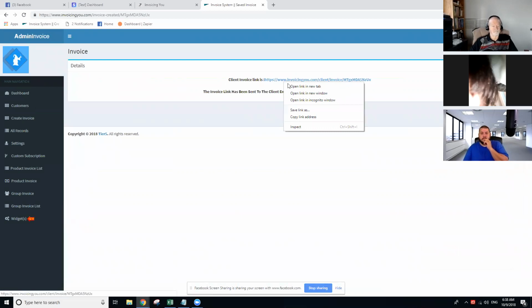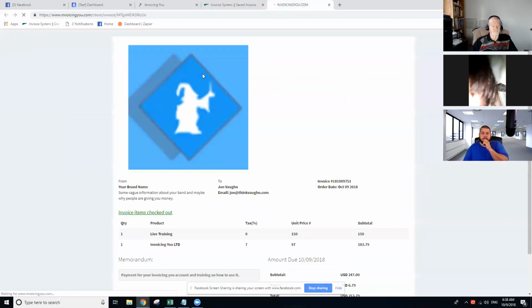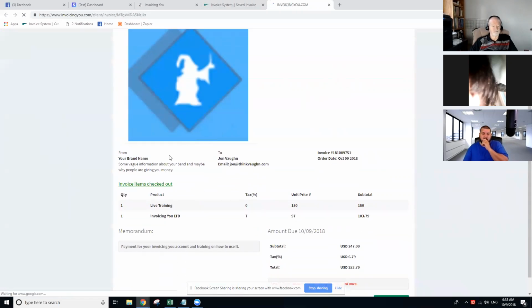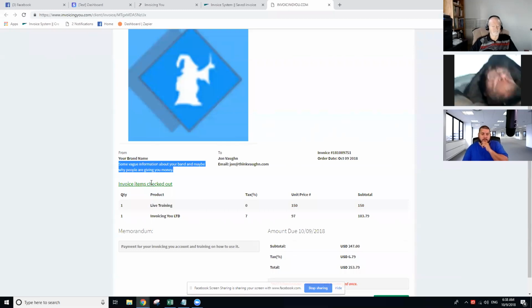Once you create that invoice, you're going to get a nice little invoice link that looks just like this. You can see here's the logo that you uploaded, and here's that brand name. Remember, we set this up in our settings. We gave a brand name in our settings. And you can see here's some very vague information about your brand and maybe why people are giving you money. We also set this in our settings as well.